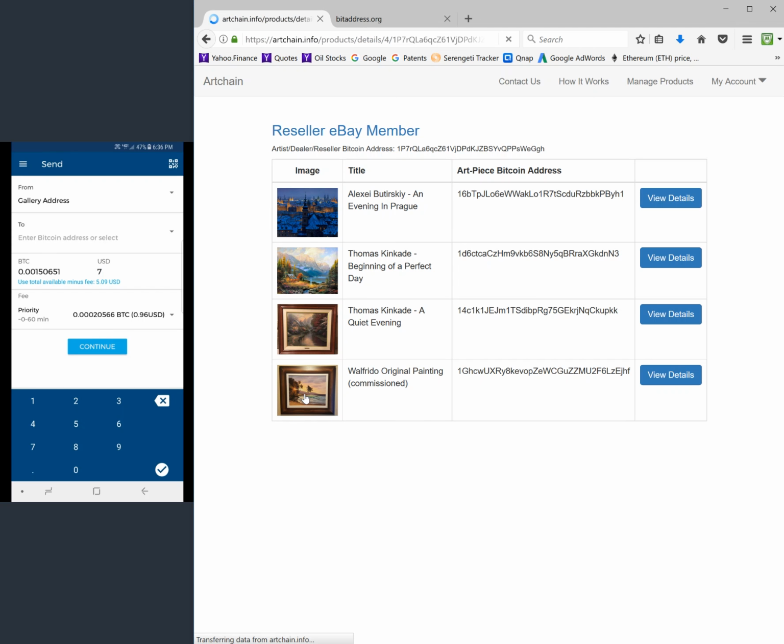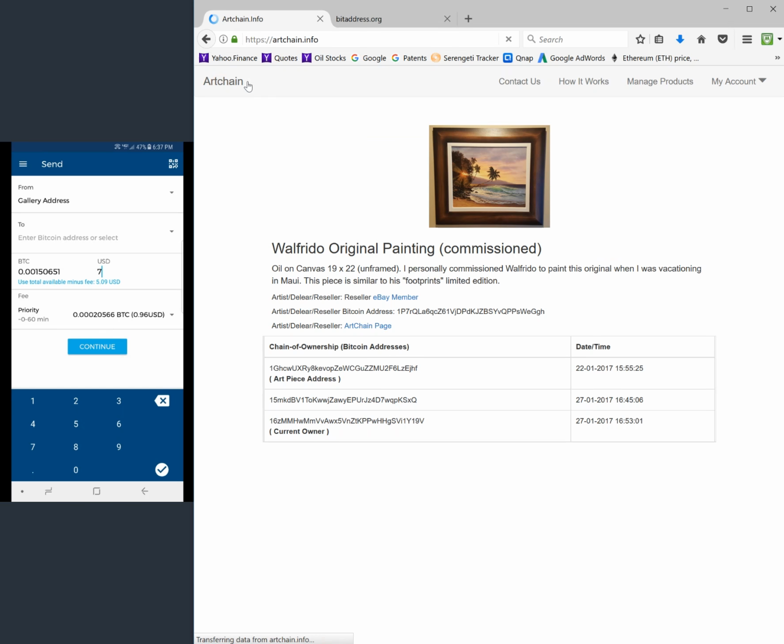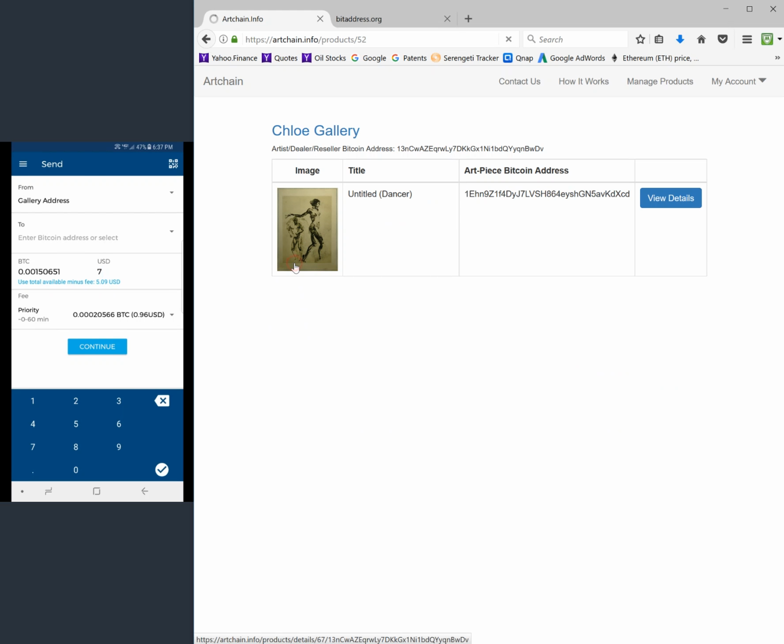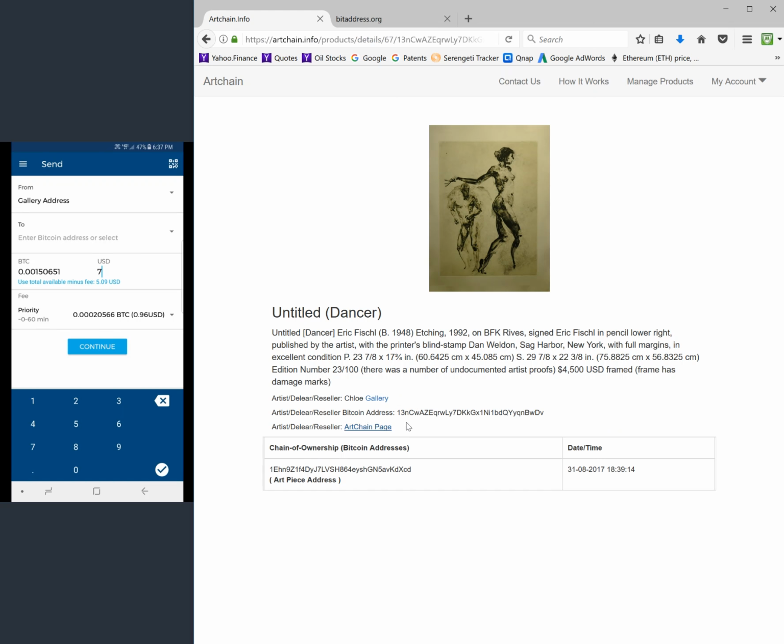And so as an example, let's say that you want to sell a particular art piece. Let's use this example here. This is a new art piece that was registered, right? So right now the chain of ownership is just from the artist dealer reseller Bitcoin address, their master Bitcoin address, to the art piece Bitcoin address. So let's say this art piece was sold to a new buyer. In order to make the transfer to the new buyer so that it would update this chain of ownership, you need to transfer the entire balance from this art piece Bitcoin address to the new buyer's Bitcoin address, which they would generate and send to you.